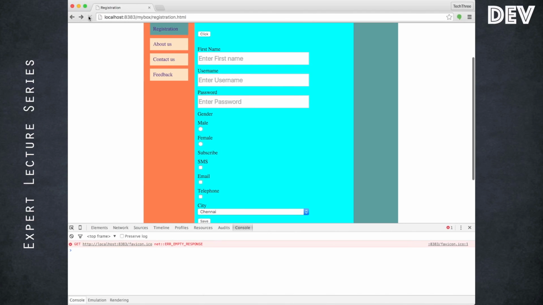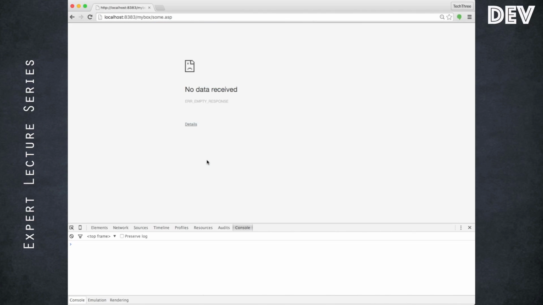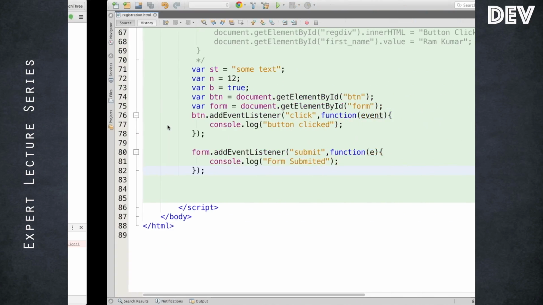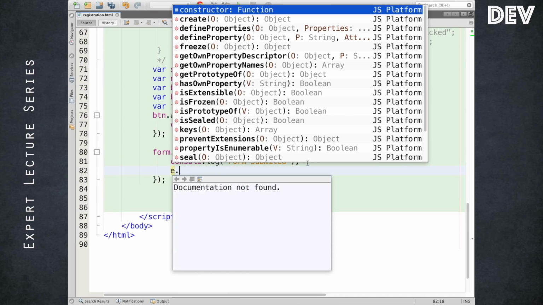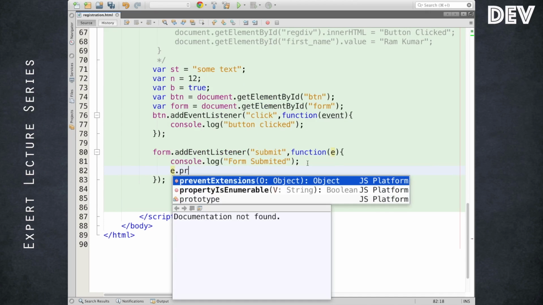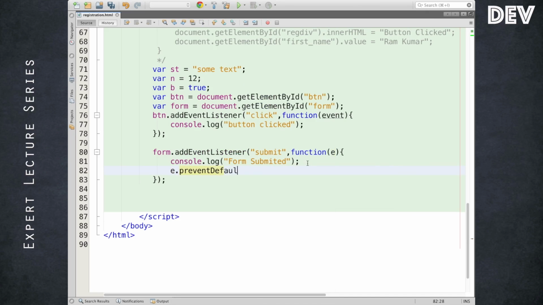So let me execute. I'm going to click on this. Sorry, actually it went into the next page before detecting the output. Let me prevent it. Preventing is pretty easy. You already have an object called event, and there is a function called event.preventDefault. If we call this function, the default action would be aborted.